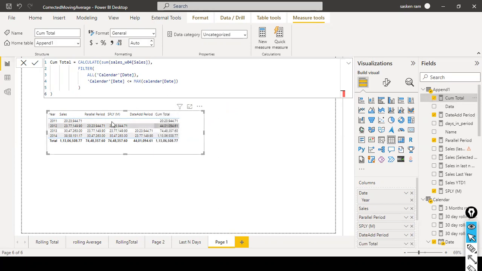So first value, and then 20, 23 plus second one, 44. It gives me 43 plus 4, right? 44 plus 30, almost 74, right? It gives me the cumulative total. This is your running total. This is the logic for this.